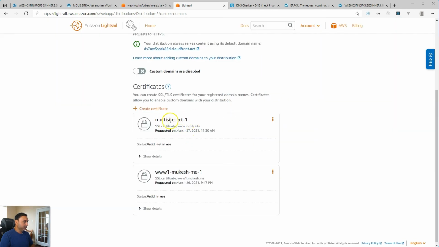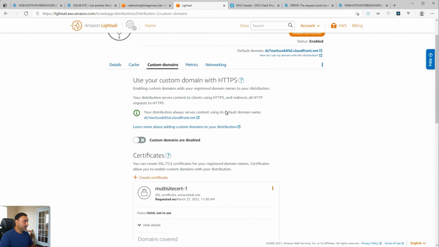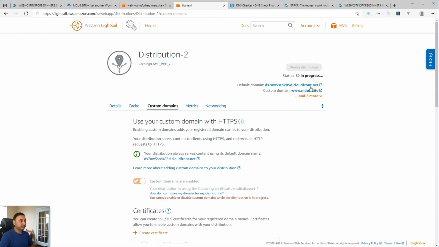And now we have this new certificate, multi-site cert-1, which has our 3rd website. And so now we want that certificate to be associated to this CDN. So now we'll hit custom domains are disabled. We'll hit the toggle to enable that. And again, the same thing, the status will show in progress. So maybe take another 5 to 10 minutes to provision this new certificate and attach it to the distribution. And so we'll wait for this option to show enabled.